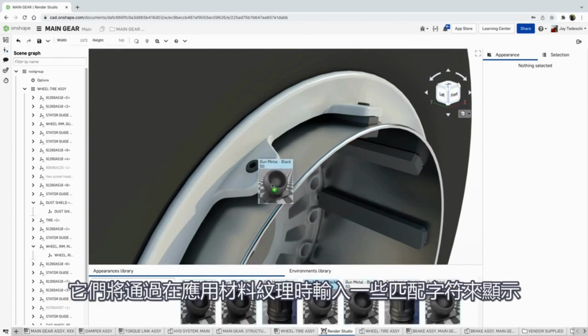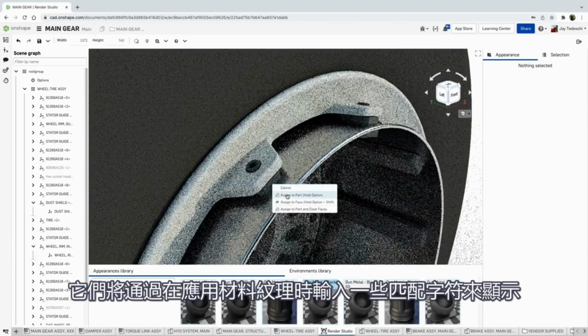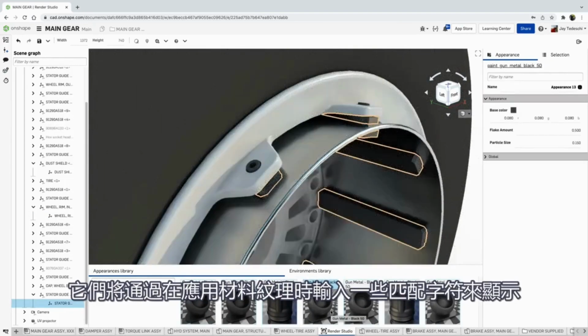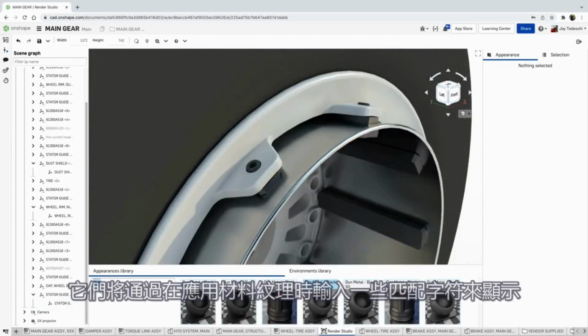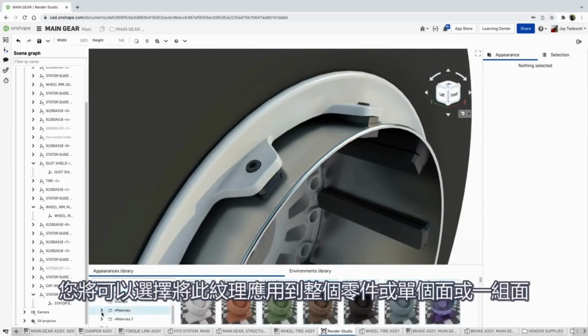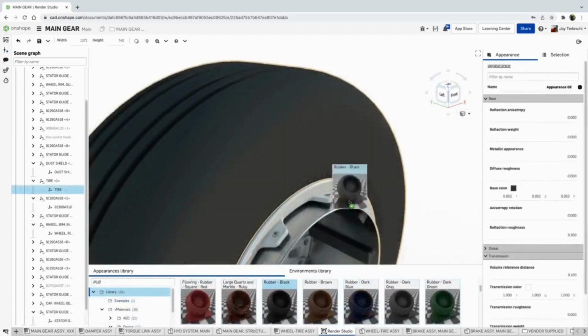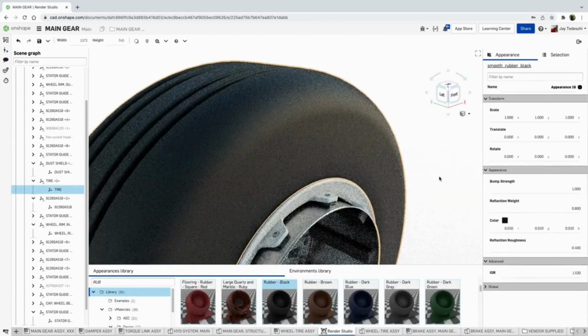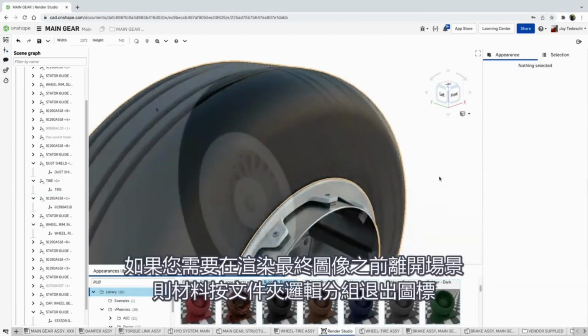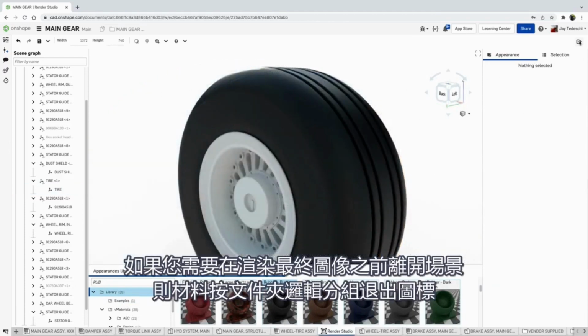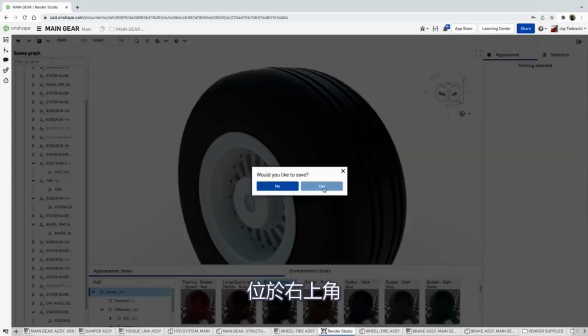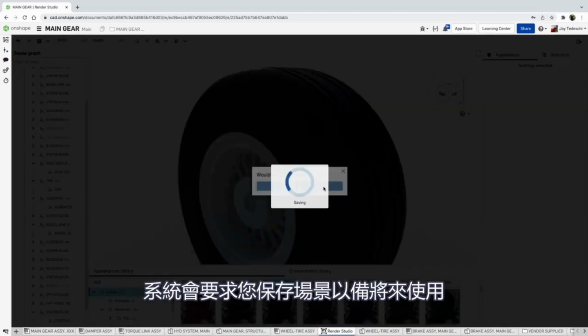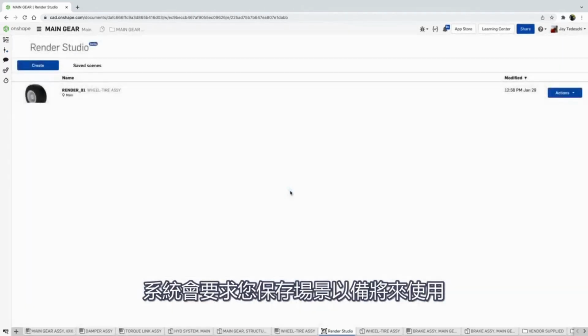When applying a material texture, you will have the choice of applying this texture to the entire part or to a single face, or group of faces if performing a pre-selection. If browsing through the library, the materials are grouped logically by folder. If you need to leave the scene before rendering your final image, the exit icon is available in the upper right-hand corner, and you will be asked to save your scene for future recall.